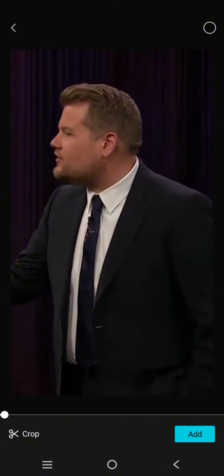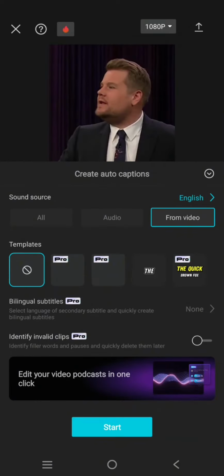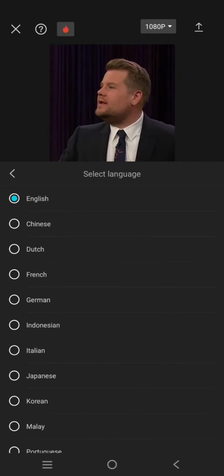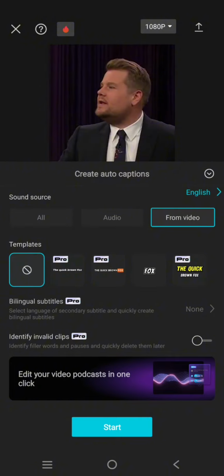Okay, I'm going to add this video. Click on add, then just select the sound source. I'm going to use from video. If you want to change the language, click on this blue option and you'll see a bunch of language options. If you want to use templates from CapCut, you can choose in here. And if you want to have bilingual subtitles, you can also set that in here, but it can only be used if you are on CapCut Pro.